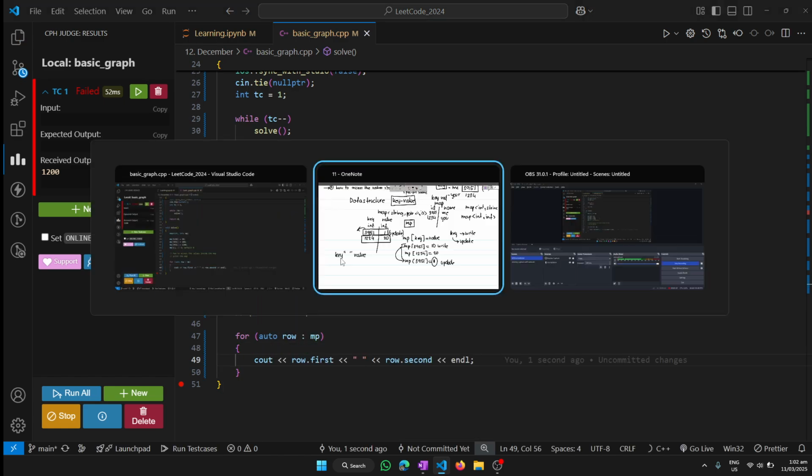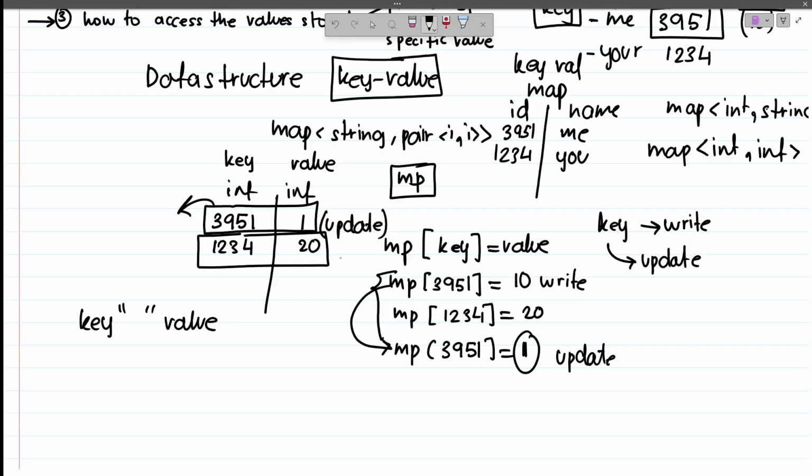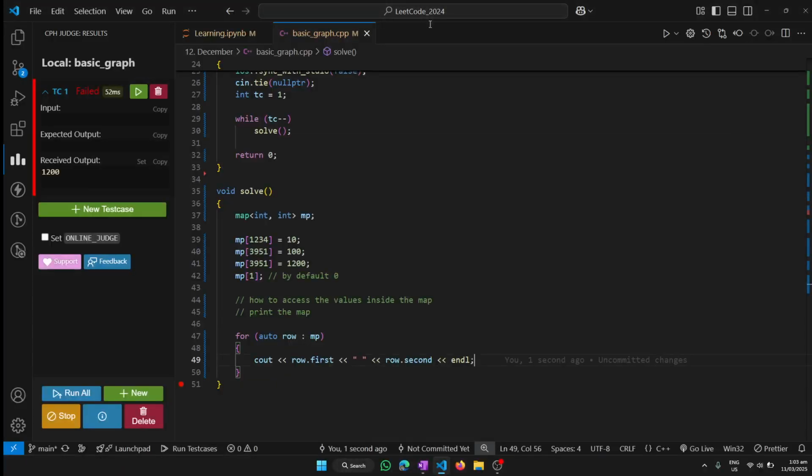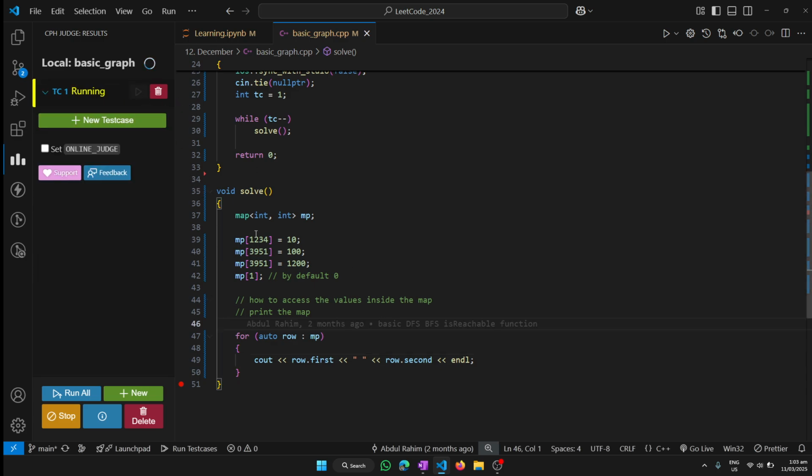Now what does this mean? This is my map, and this is the first row. Just print out row dot first followed by row dot second, change line. So it's going to print 3951, the key, the value, change line. It prints out row dot first, the key, followed by some space, and then the value. That's what is happening over here. So if I run this code, let's see what output we get.